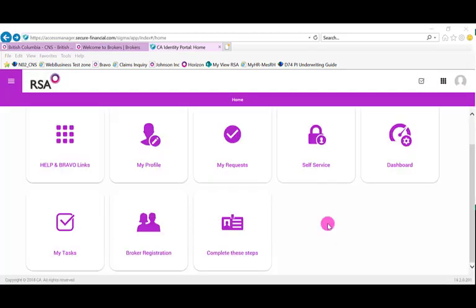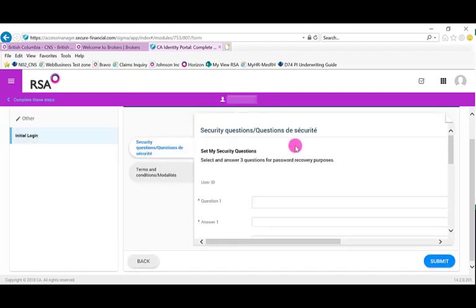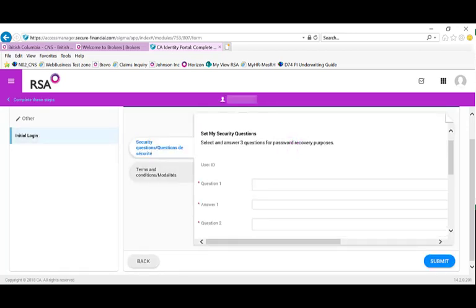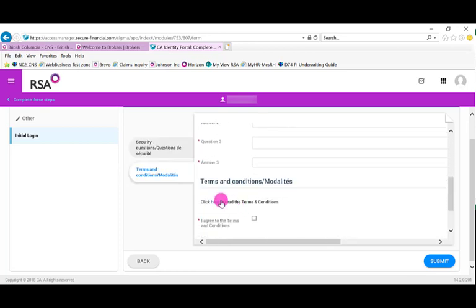This is what the Access Manager homepage looks like. If this is your first time ever logging in here, you need to do some important steps before proceeding. Click on Complete these steps down at the bottom, and then Initial Login. Scroll down and put in your security questions and answers here. And finally, click here to read Terms and Conditions, and check off here if you agree to those terms and conditions, and finally click Submit. Once you're done doing this, this will give you the full authority to act as the BA for your office.